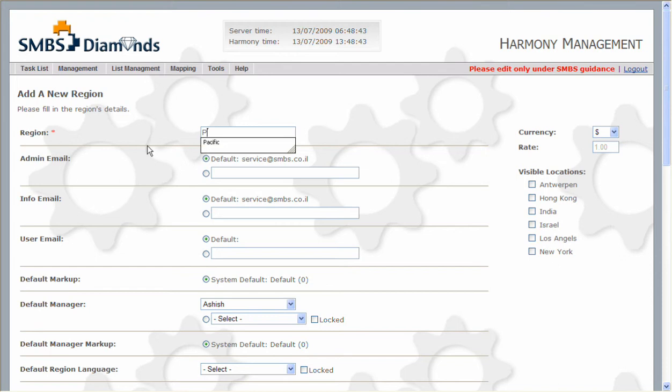We have to give a region a name. Let's choose Pacific. And we can choose visible locations. These are locations of stones, meaning these are groups we chose for stones to appear in certain locations. We can add admin email, info email, and we can choose the markup for this region.